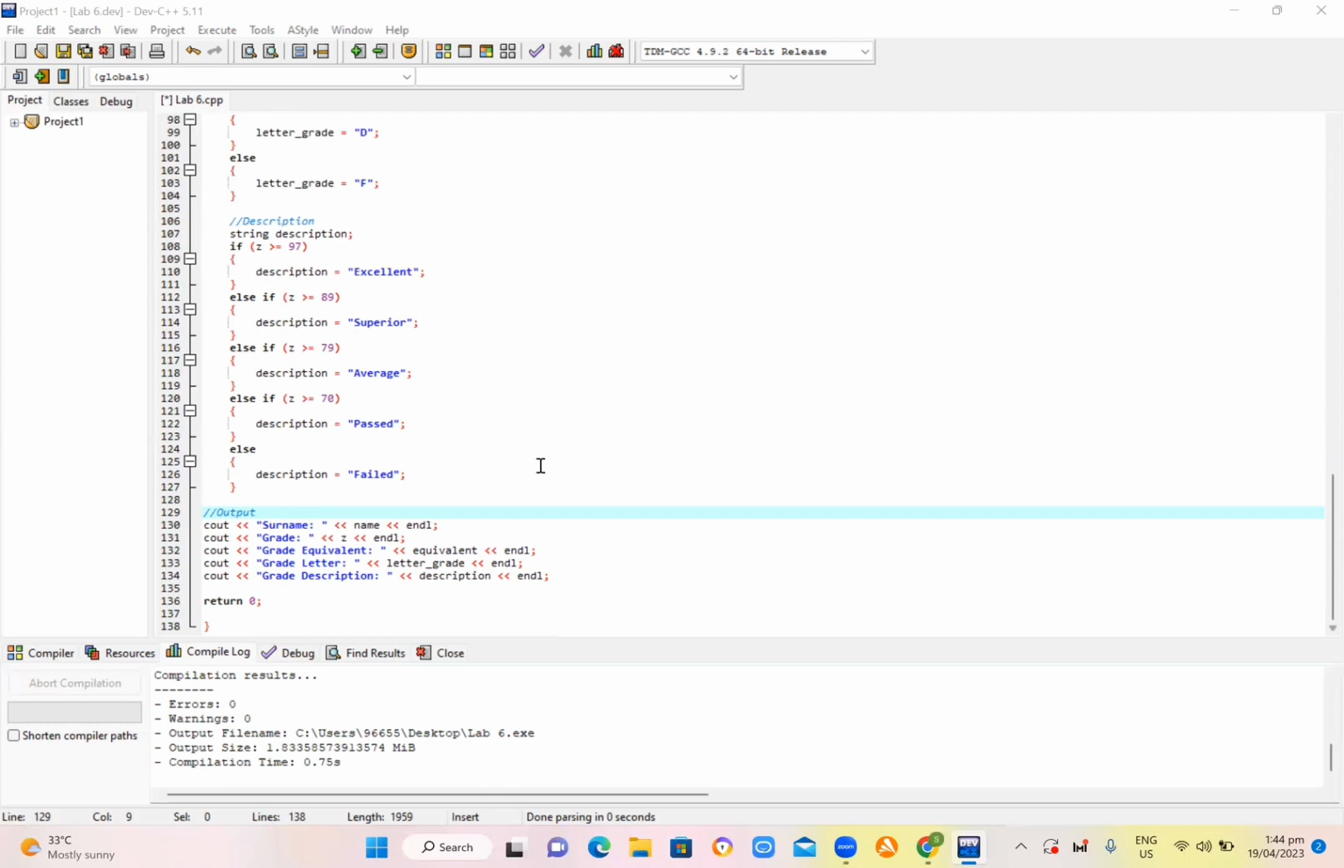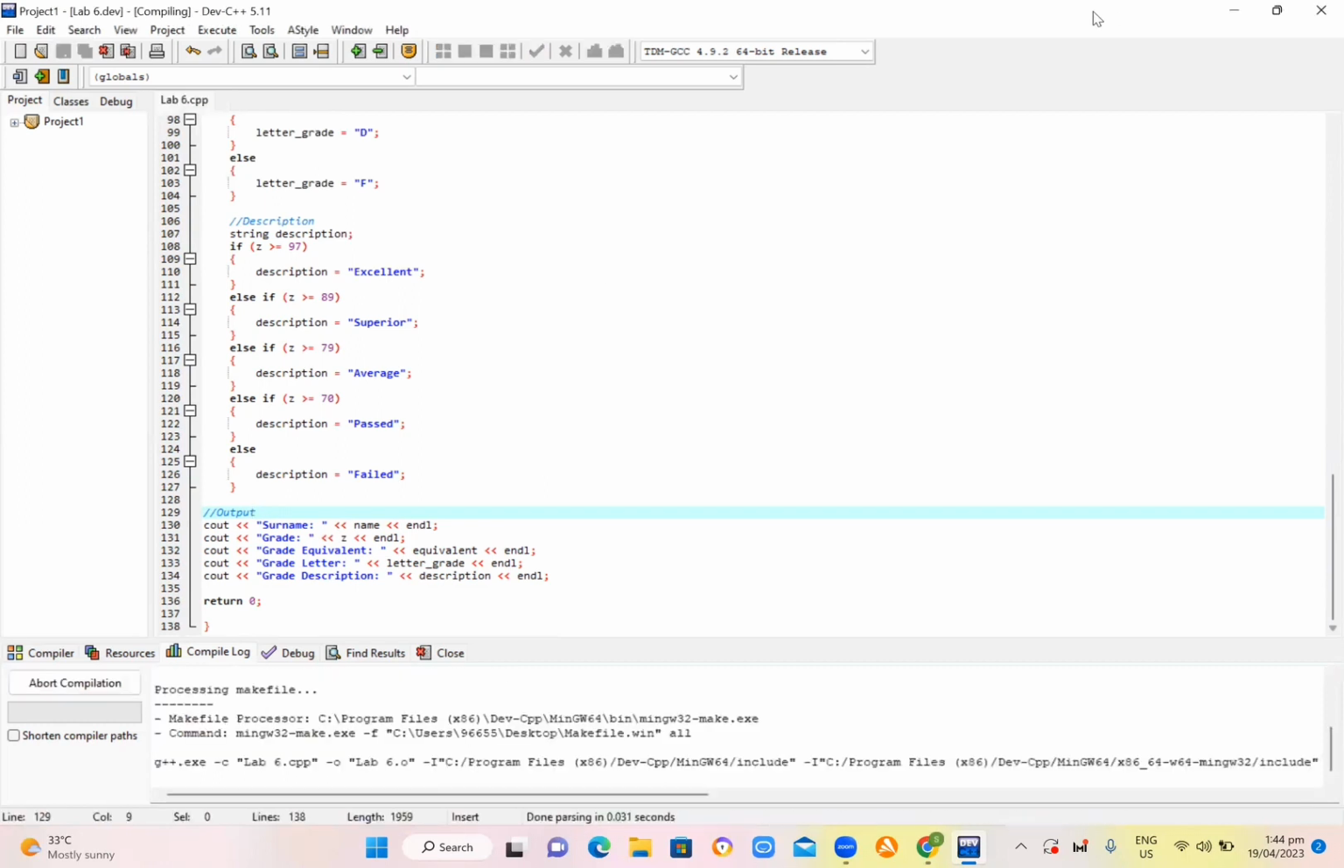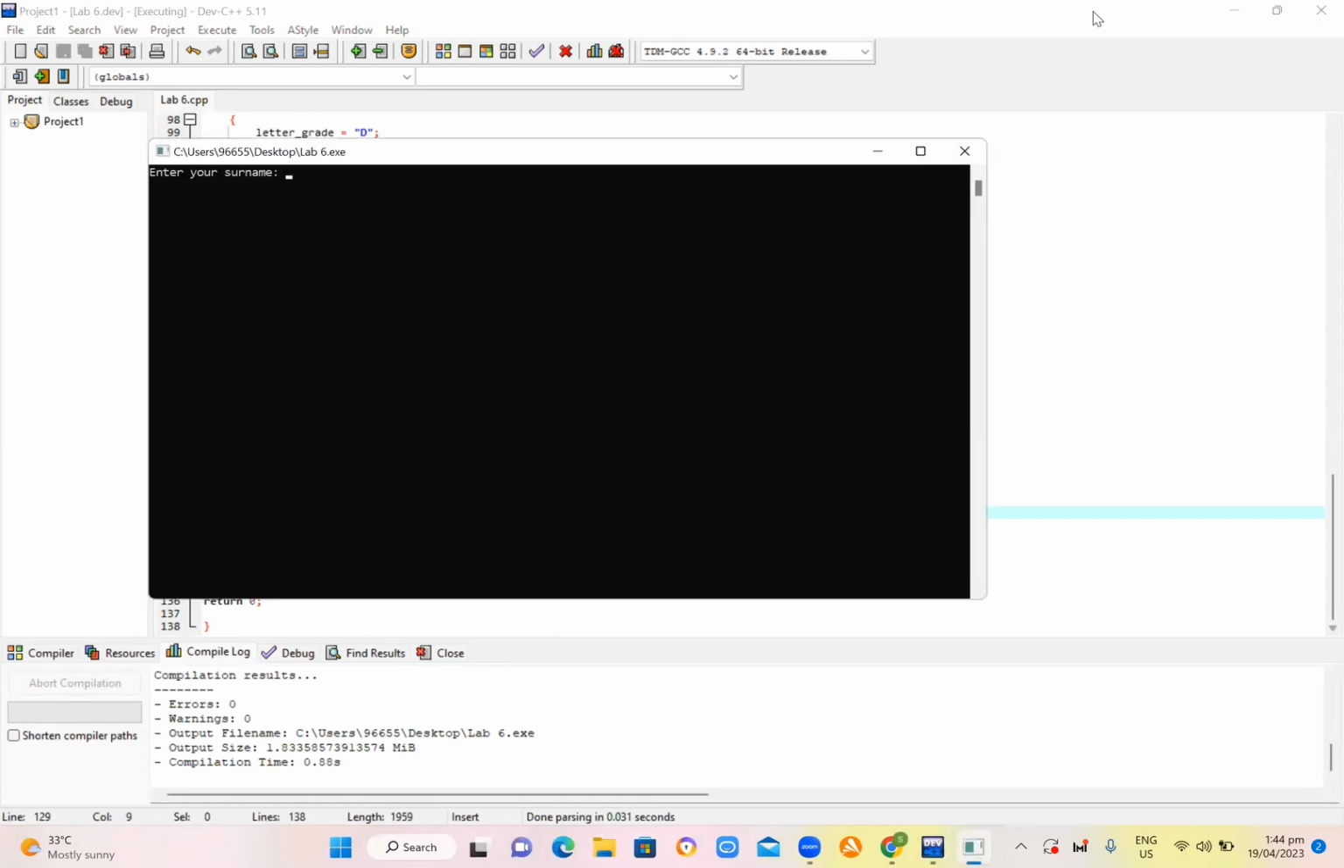And as for the program, I will try to run it. So first you will enter your surname. It doesn't matter if it's all caps or lowercase. And then enter your grades and requirements. For example, we have 90. And then your grade in prelim, let's say you have 56. So as you can see, the surname is displayed, your grade for prelims, and then your grade equivalent, the grade letter, and then grade description.